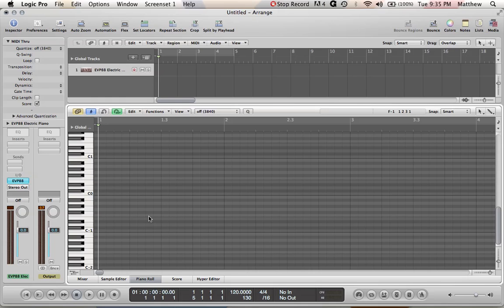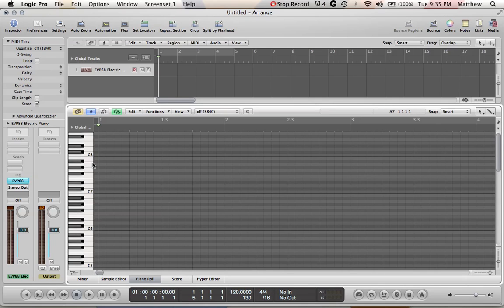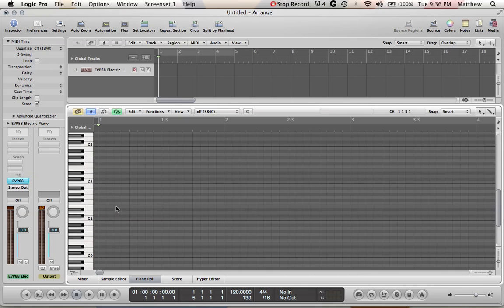All 127 MIDI notes, starting at C -2 going up to the octave of C8. There are 127 MIDI notes, and along with that, there are 127 different MIDI velocities. Everything in MIDI is related to 127. I don't know why that's not opening right now.